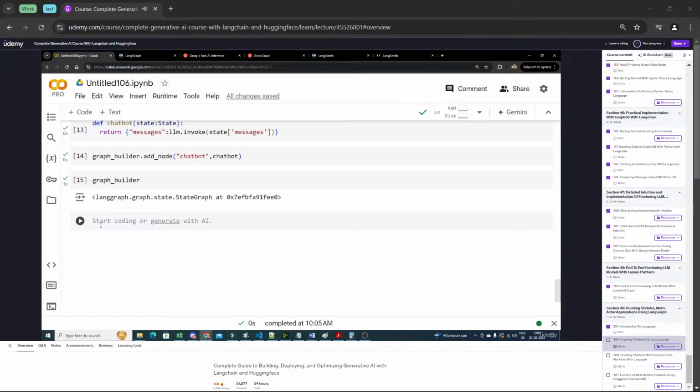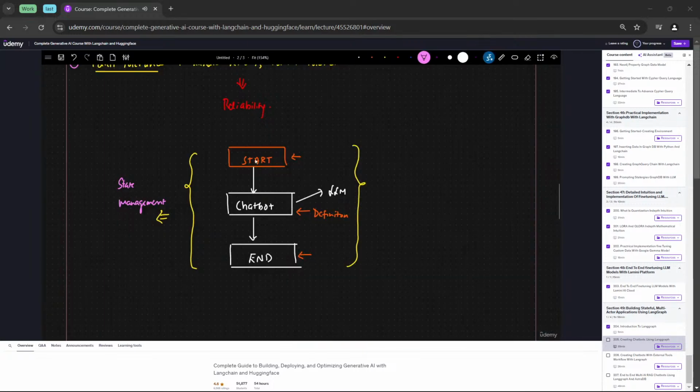Now, since we have created this graph builder, it's time that we connect this chatbot to the start and the end node. So here I'm going to write graph_builder.add_edge, add edge START to chatbot. Similarly, we are going to add chatbot to the end, so that we'll be able to get this kind of flow. So START is appended with chatbot, and chatbot is appended with END.